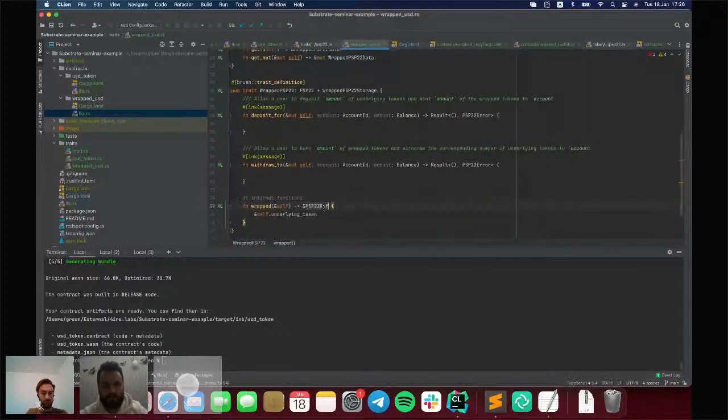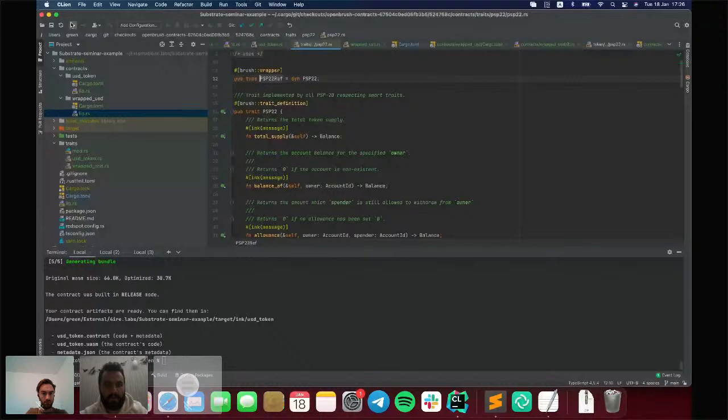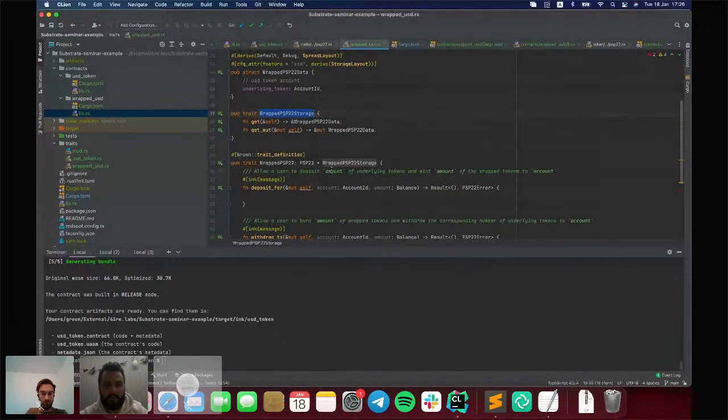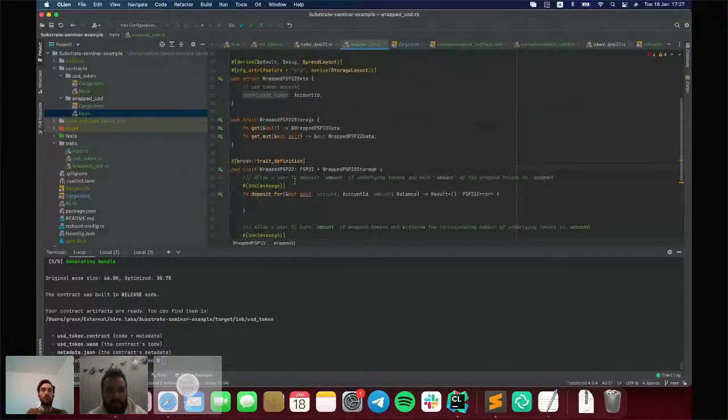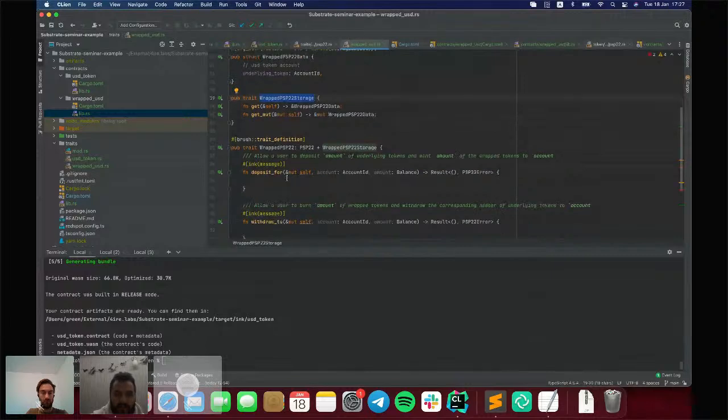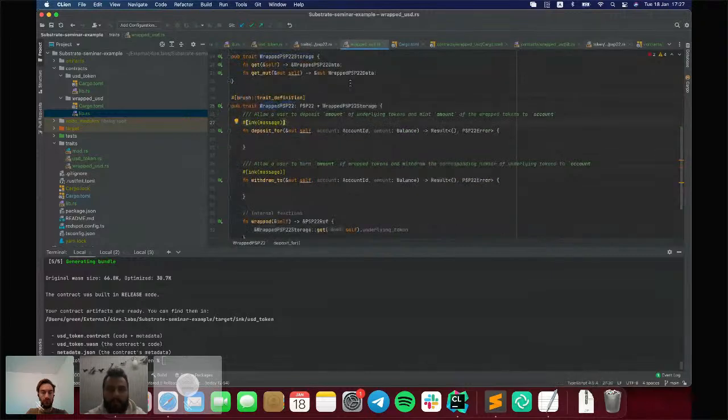It will return the same PSP22 ref that allows us to do a cross contract call, but now we should use that trait to get an underlying token. So we defined a storage trait that allows us to get some storage fields. That means that any contract that implements that trait also allows us to implement that trait.